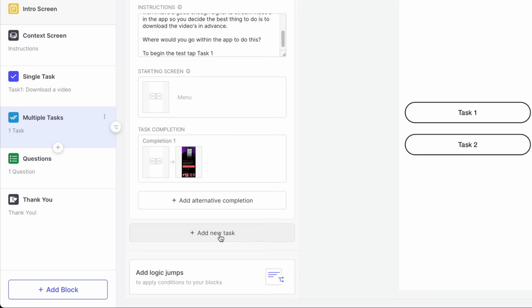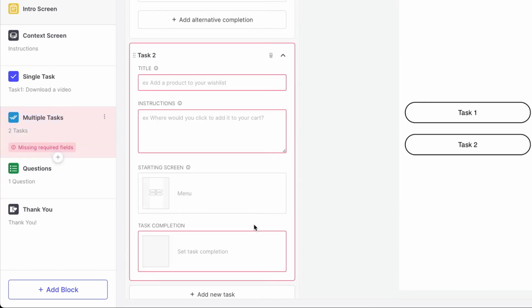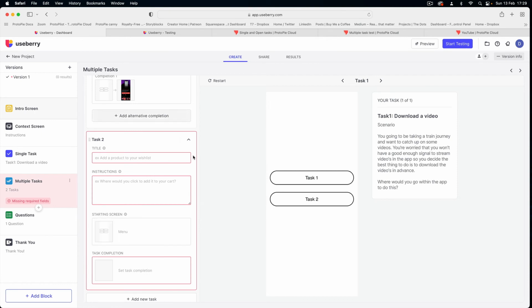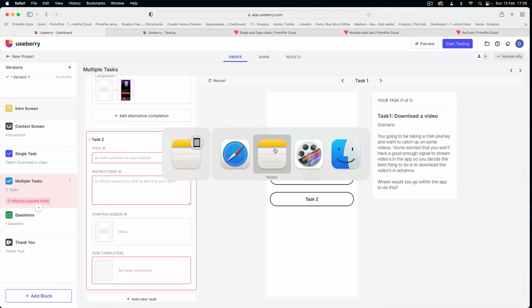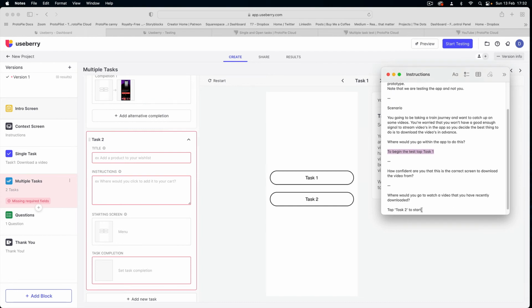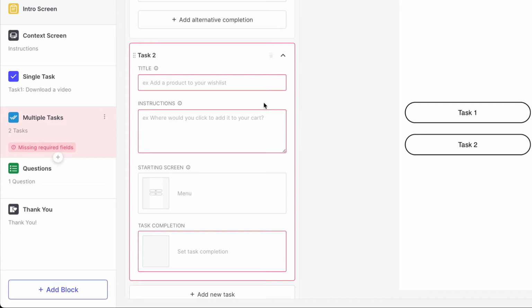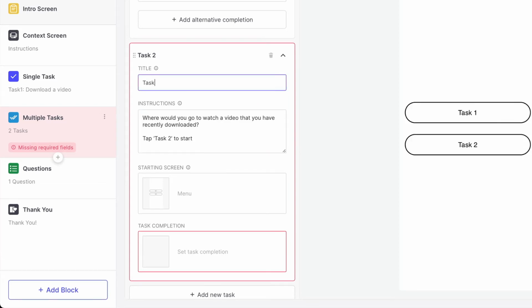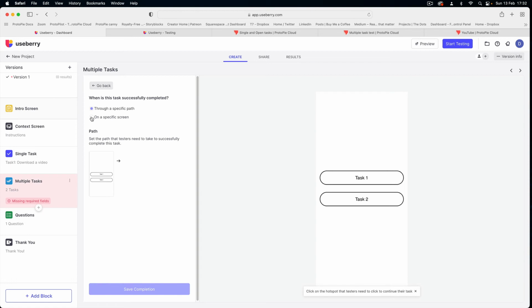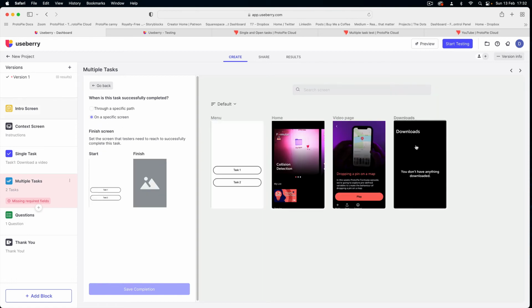I'm now going to add a second task. So this is task 2. And I'm going to come over to my text. And I'm going to scroll down and get my second task text here. Okay, so again, we're going to start with the menu because I'm asking the participant to tap task 2, but the completion task, which we're going to again choose a specific screen, and this time we're going to choose the downloads page. And we're going to click save completion.